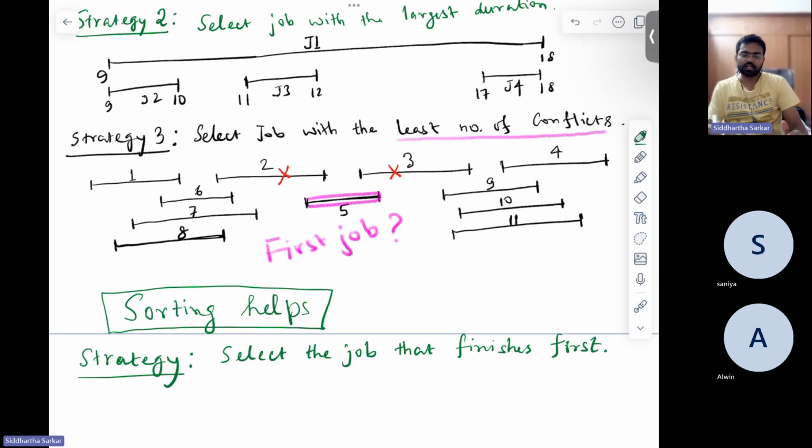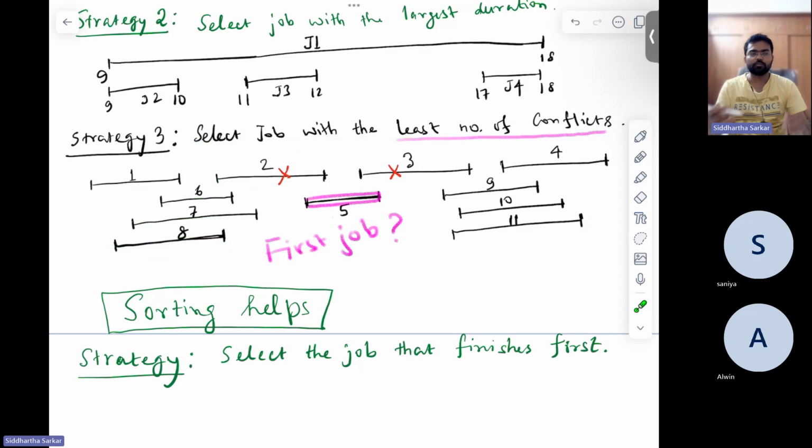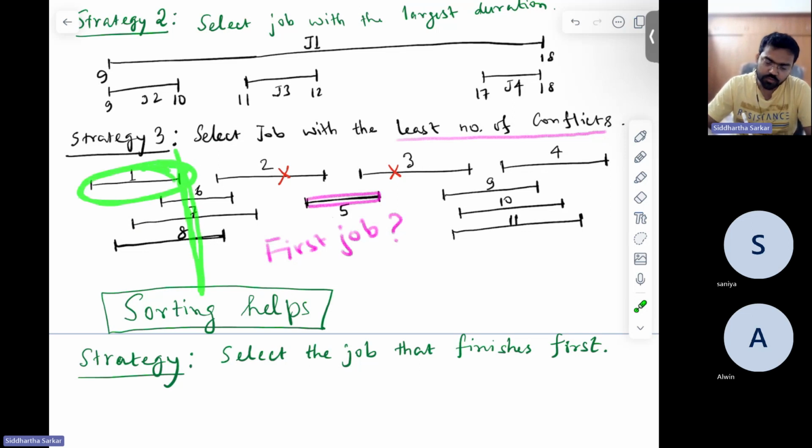Each job has a start time and finish time, right? So this job starts here and finishes here. Starts here and finishes here. Starts here and finishes here. So among the given set of jobs, you pick that job that finishes first. In this case, one is the job finishing before all other jobs. So you'll pick one. Now, as soon as you pick one, you delete every other job that intersects or rather overlaps with one.